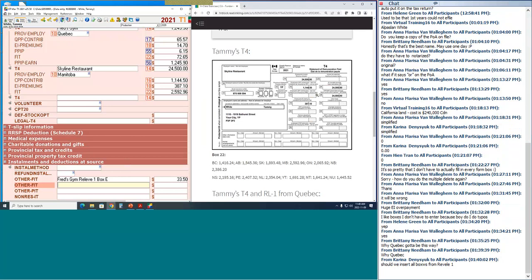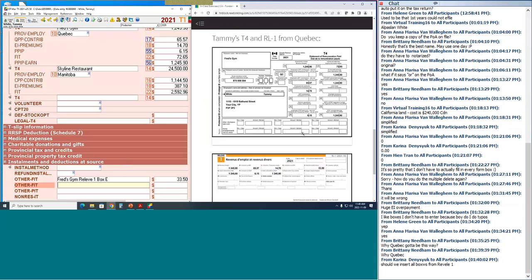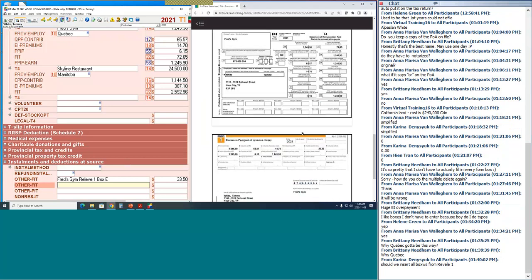And Karina, do not insert the other boxes. The other boxes are not relevant to a Manitoba tax return. So leave everything else blank. The only number we take from a Relève 1 is a box E. And we don't put it on the slip, we put it in other FIT, other federal income tax withheld. Okay? If you're not comfortable with this, there are instructions in your textbook. I want you to review this. I promise you, you will see these.